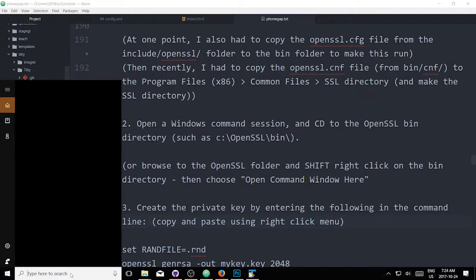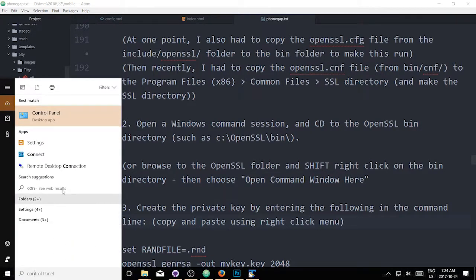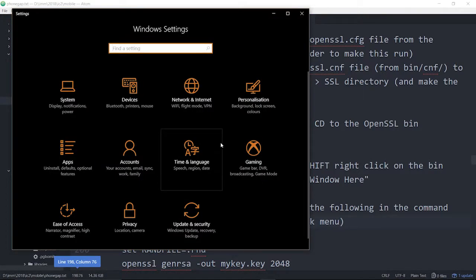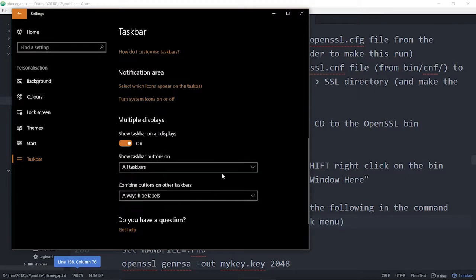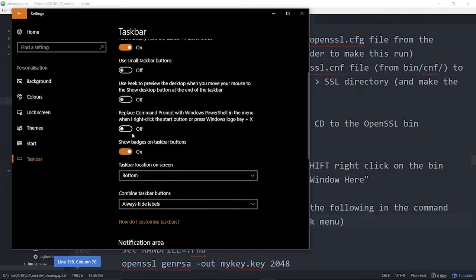We do a little search here for control panel, I think. Or was it settings? I think it's settings. So we're looking for settings. And then we go to personalization, was it? Accounts, personalization, maybe. Taskbar. And then down on the taskbar, if you scroll down, there is right here: Replace command prompt with Windows PowerShell in the menu when I right-click the start button or press Windows logo key plus X. So you want to turn that off. If you have it on, you no longer have access to the command prompts, just the PowerShell. But if you turn it off, then you do. Isn't that fun that they gave us actually a setting for that? Unfortunately, it doesn't seem to apply to the rest of the folders.